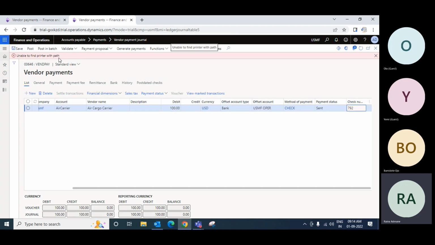Unable to find printer with path. Okay, so that's a check layout issue. But is the check number created? Yes, the check number is consumed now. So this check is printed and understood that it's printed on the printer, and the check is now printed on the stationery. Now that check you can give to the vendor.